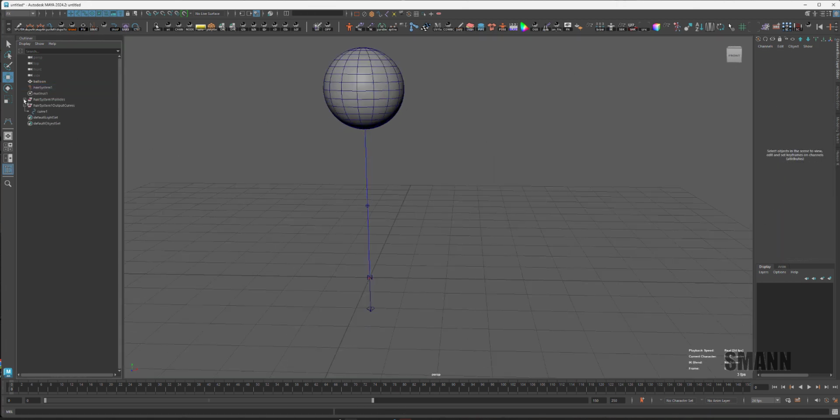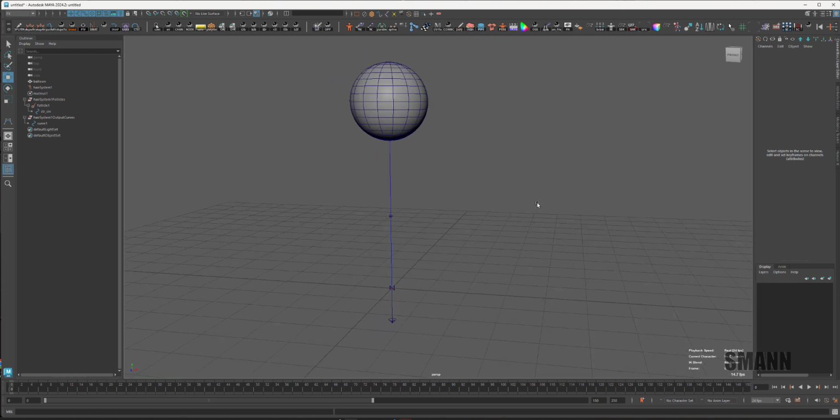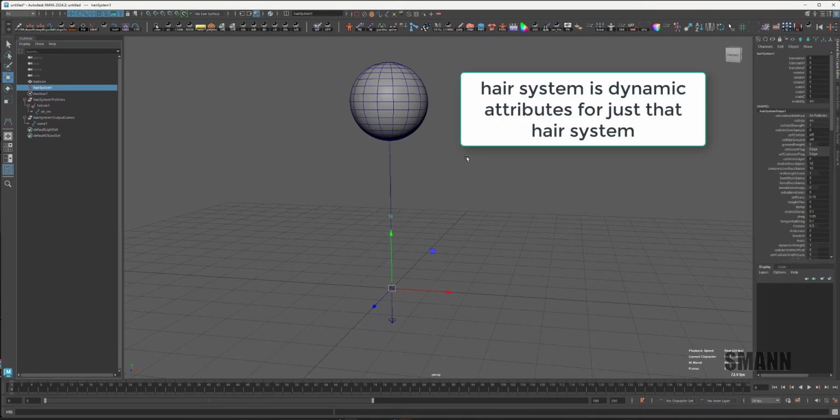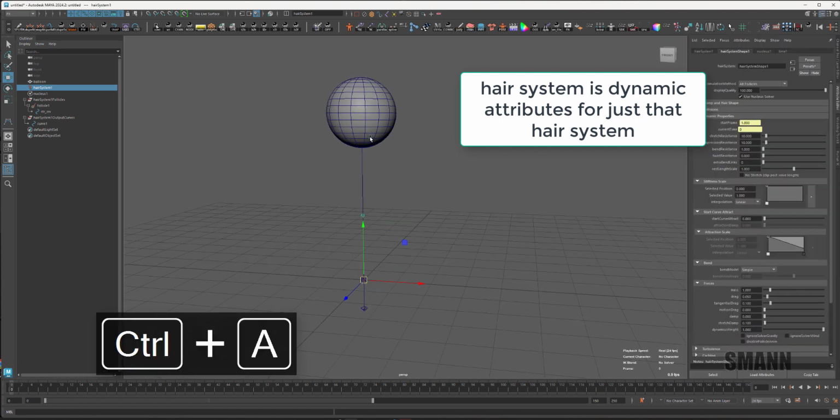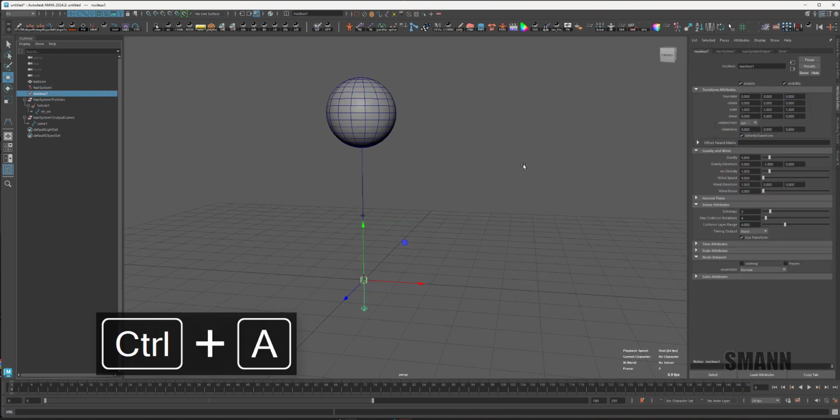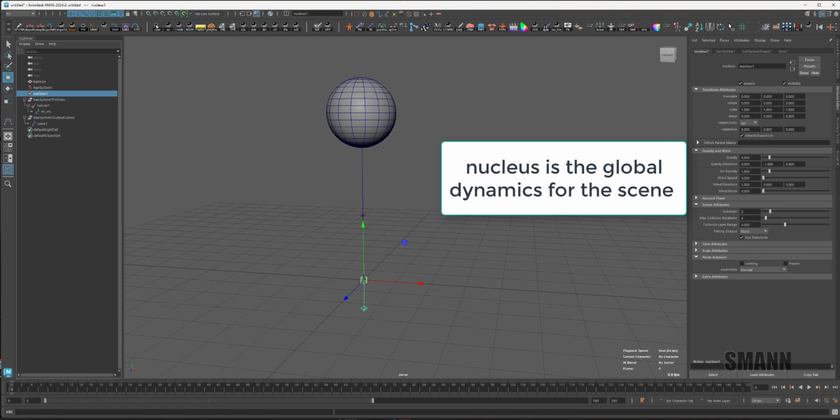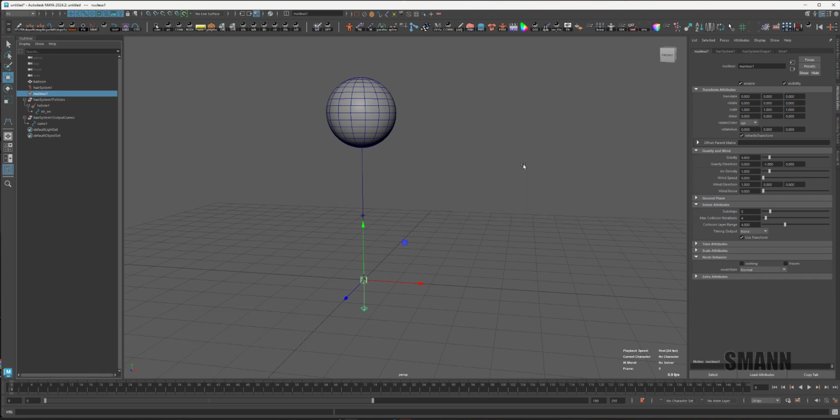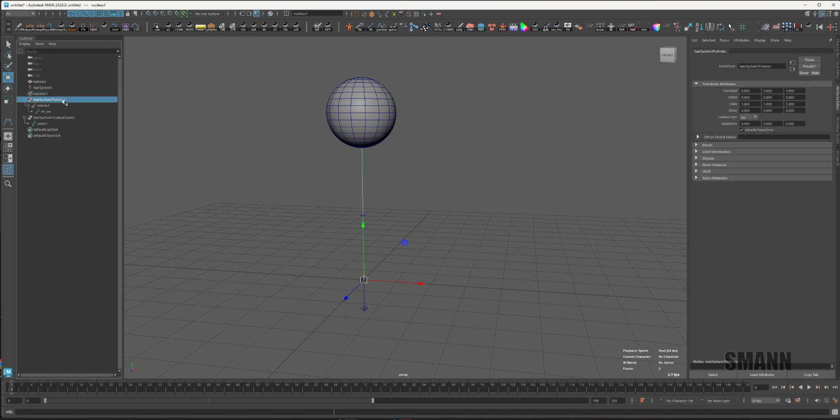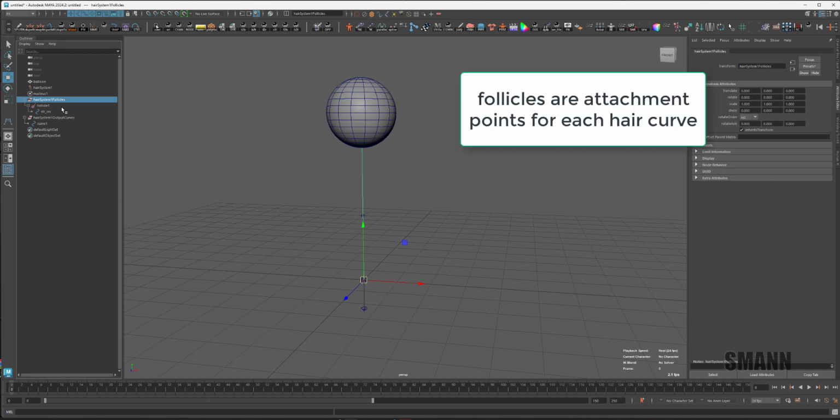Now the thing you want to know about nHair is that the hair system tells it all the dynamic attributes and things like that. You have the nucleus system, which is a full-on dynamic system that anything N related uses, the nucleus, hence N, so nHair, nCloth. And then you have your follicles. If you think of it, that's where the hair is grown out of, just like a hair follicle on a human. And you have a curve there.